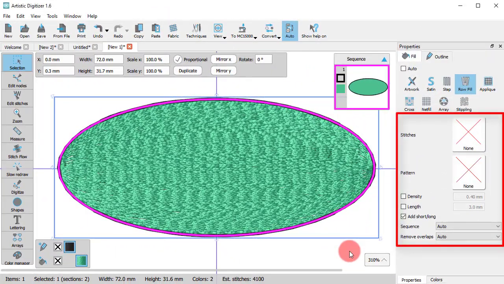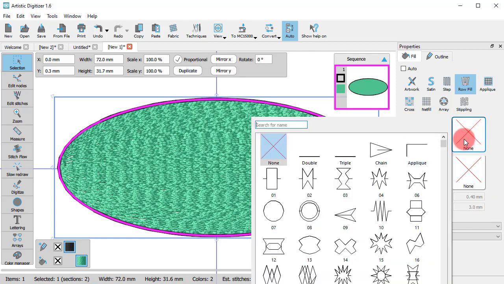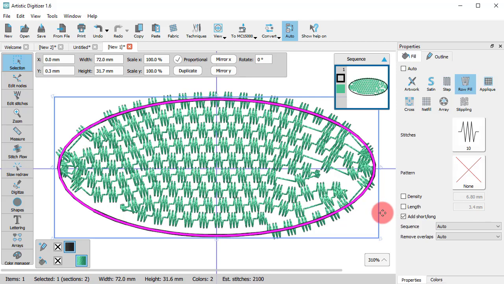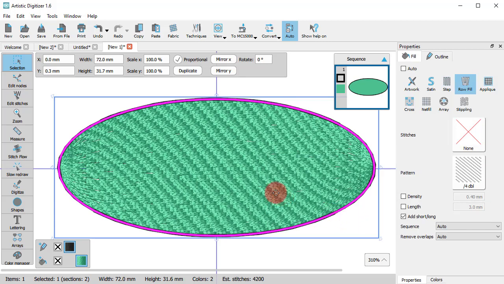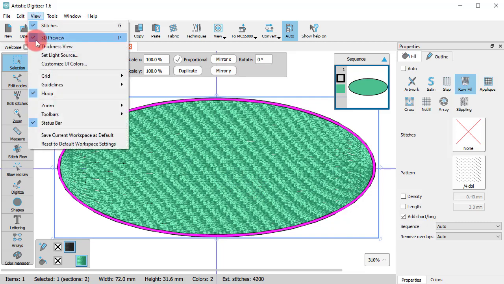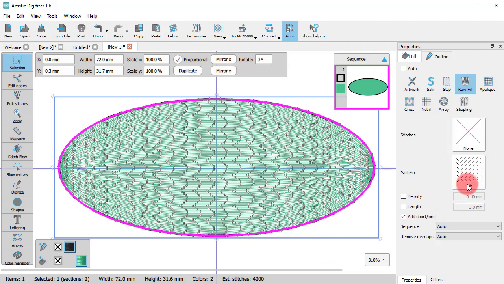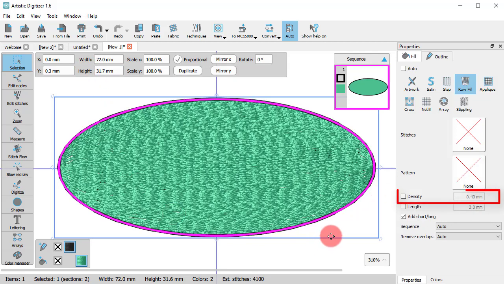Let's see how you can customize row fill. First of all, you can apply any style of stitches. You can also apply patterns to get a different analogy on the placement of stitches. Using density, you can adjust the distance between the lines.